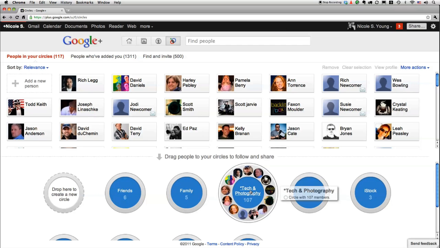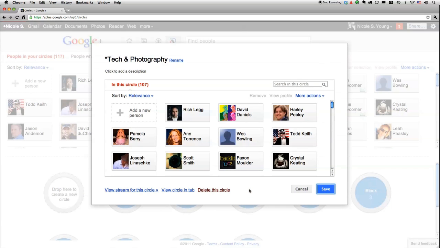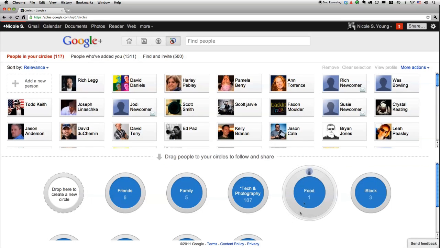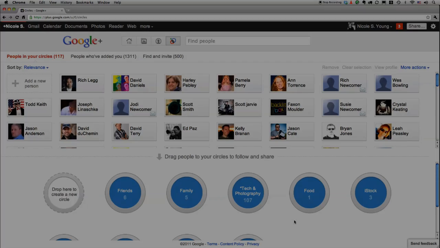And if you wanted to edit a circle, just click on it. And here you can make a few options. You can edit the name. I've added an asterisk to the beginning of this one because I add so many people to it that I want it to be near the top of the list when I actually add someone off of another page or something like that. All right, so next I'm going to cancel out of this and we're going to talk about the home page.